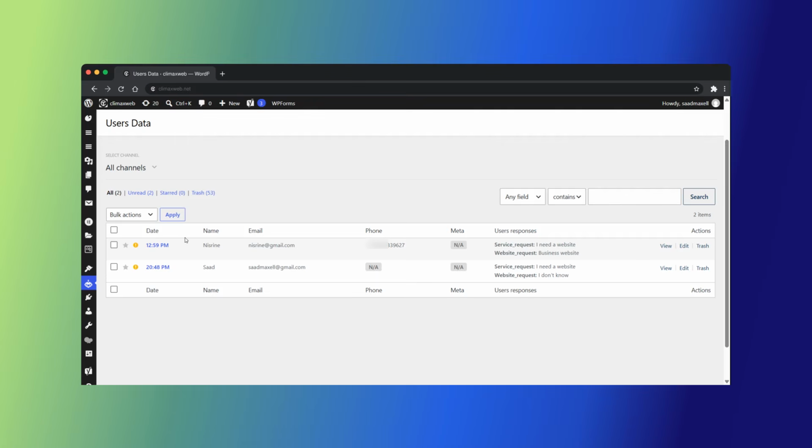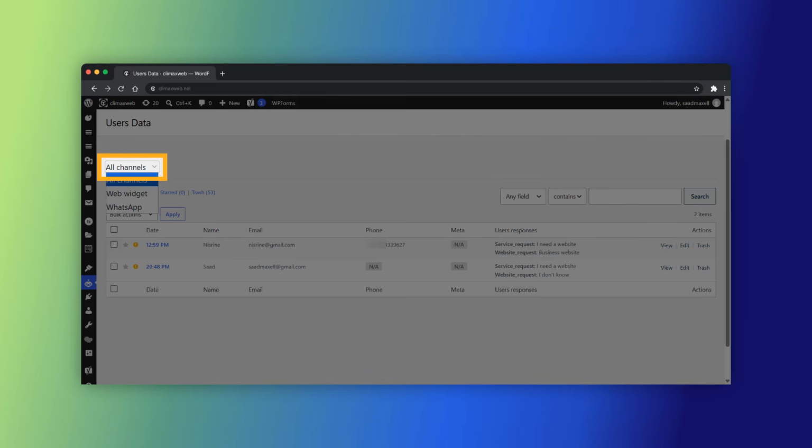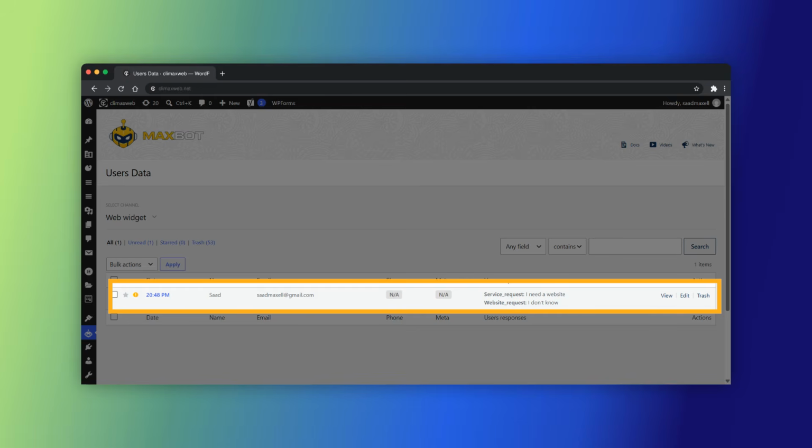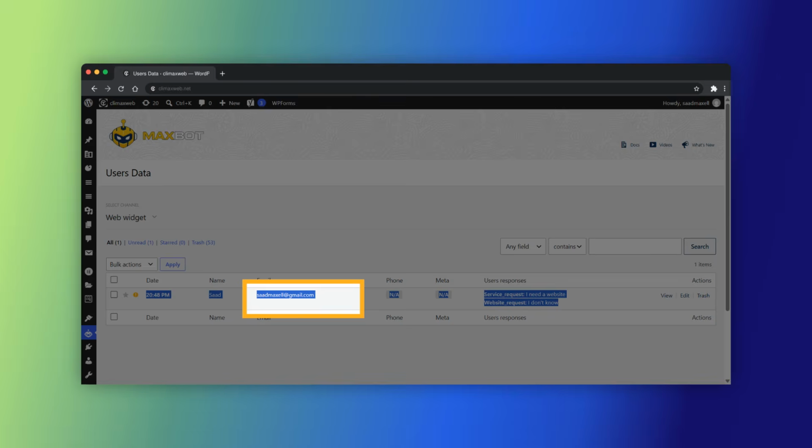Finally, let's review the data Maxbot collected during our tests. Use the channel selector to filter captured data by all channels, web widget, or WhatsApp. Here we can see the website request captured earlier and stored with the user's other responses. The email address collected at the end of the flow is also available in the user's saved data.